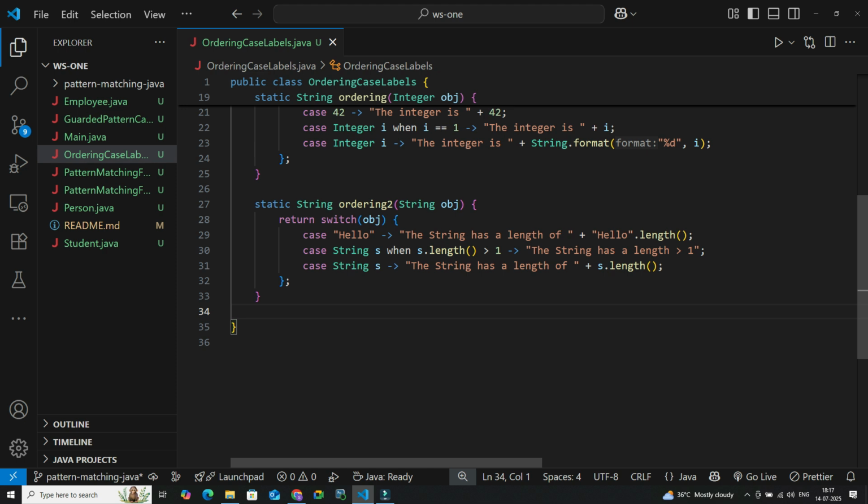Exhaustiveness of a switch block. Exhaustiveness. What is it? In terms of a switch statement or expression, it means that all possible values of the target or select expression must be handled in the switch block. Once again, target or select expression means the thing or object being checked by the switch.